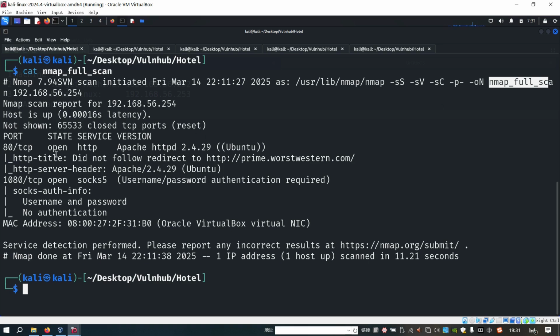So from the Nmap scanning results, although you can notice here, the IP address has been changed as I re-imported the machine into the VirtualBox. And this time, the machine has been assigned a different IP address. We can tell that the target has two open port numbers. The first one is 80, which is running HTTP service, and also the version information Apache 2, and didn't follow redirect. So maybe we need to append this host name to the host file later.